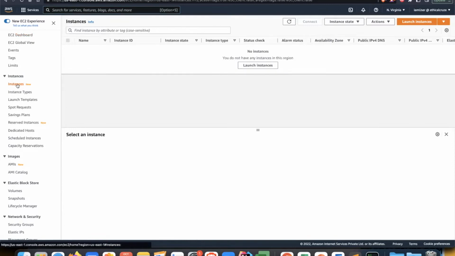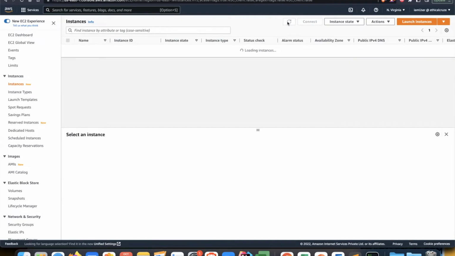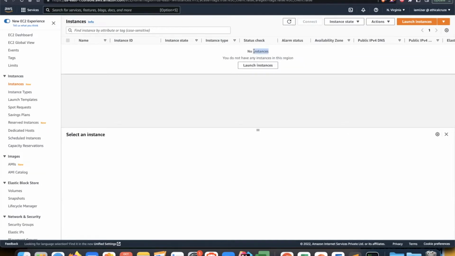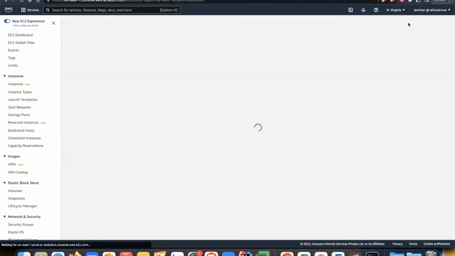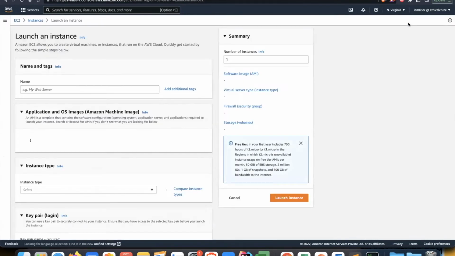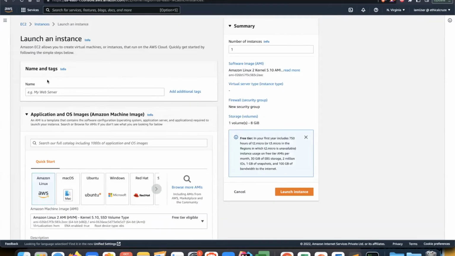Since I do not have any instances as of now, it is showing me no instances. So what we can do is create a new instance. For that, I'll click on this Launch instance. We can provide any name or tag which you want to provide. So let's say I give my first EC2 instance for demo. Okay, I have given the name for this particular EC2 instance.